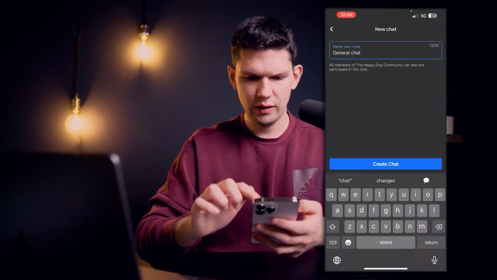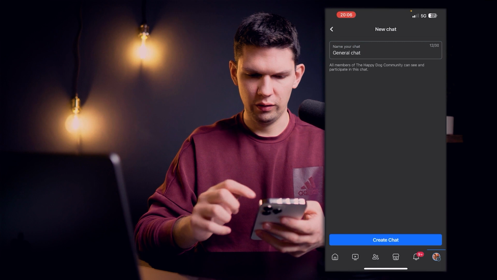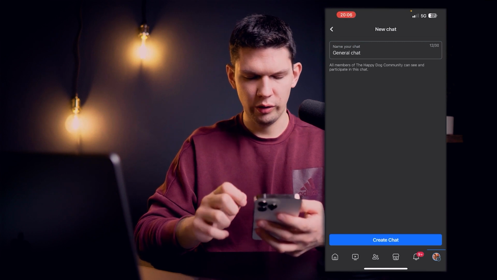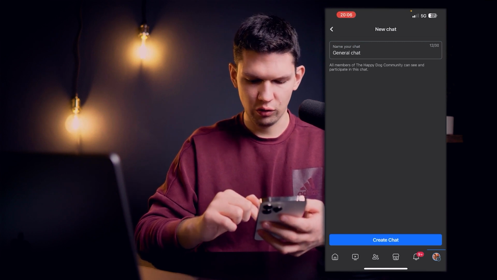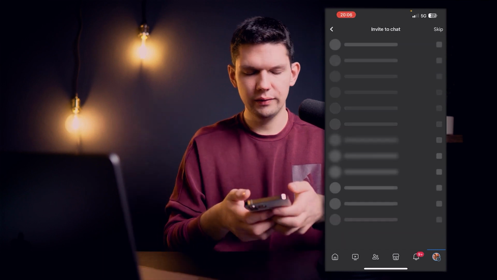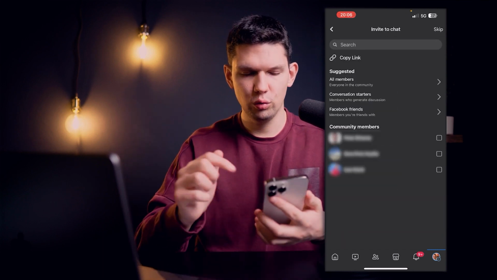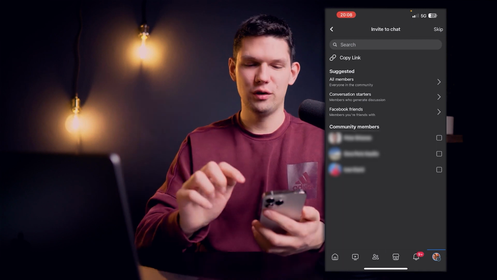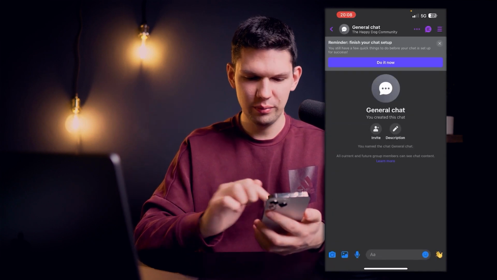Now, you can rename it, or keep it the way it is at the moment. Let's say we are satisfied with general chat, let's click on create chat at the bottom, and this will allow other people to talk in this chat. So let's just click on skip, and here it is.